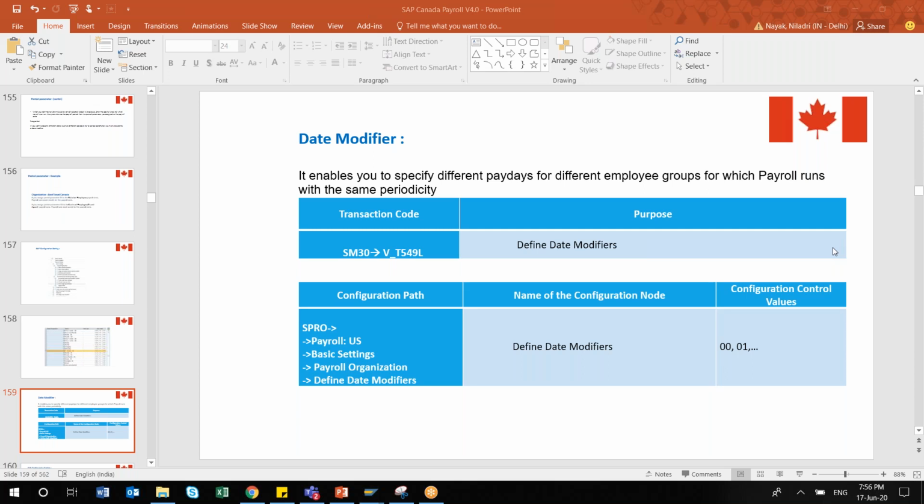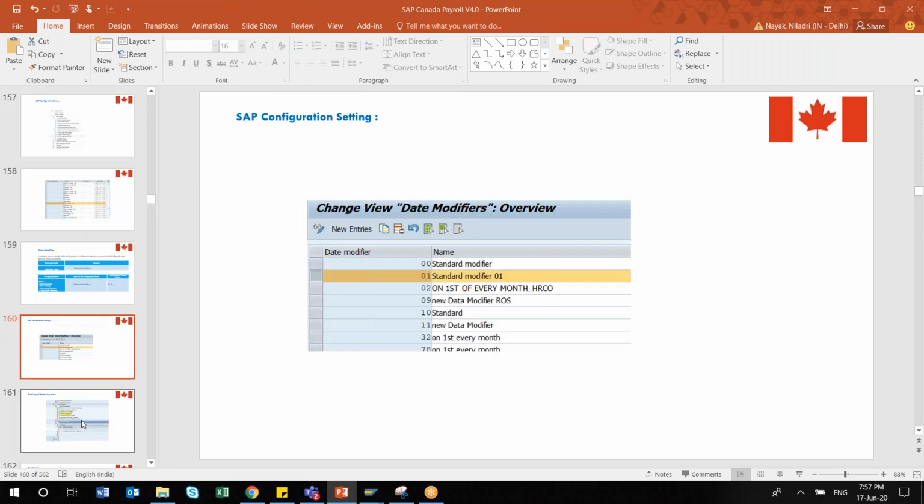Suppose for all of your employees you are having the same pay day, okay, then you can utilize the same date modifier for everyone. Okay, and very similarly, the transaction code will be SM30, you have to go to that particular table and update. Otherwise you have to enter those specific configuration paths. Okay, so payroll Canada, and you will be going to that particular path for the date modifier. Okay, so it is very simple. So this is again a one-time configuration.